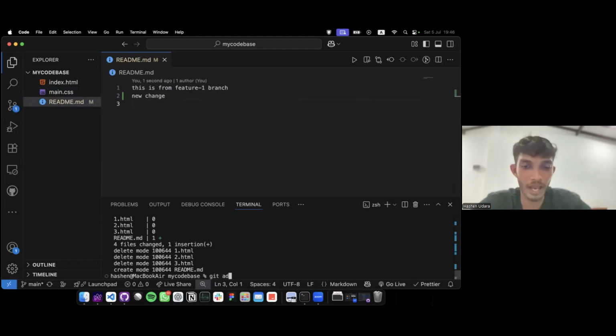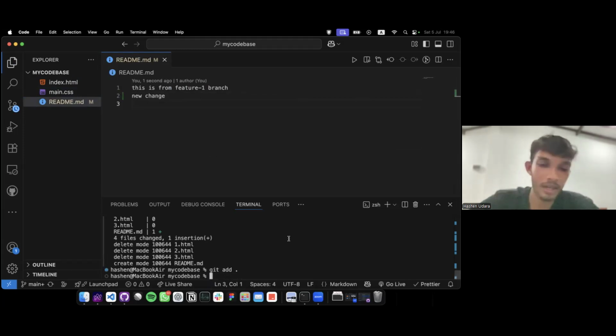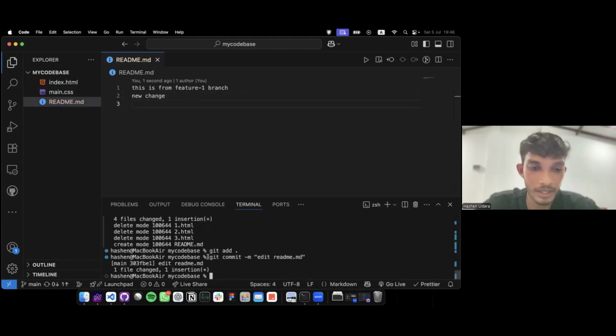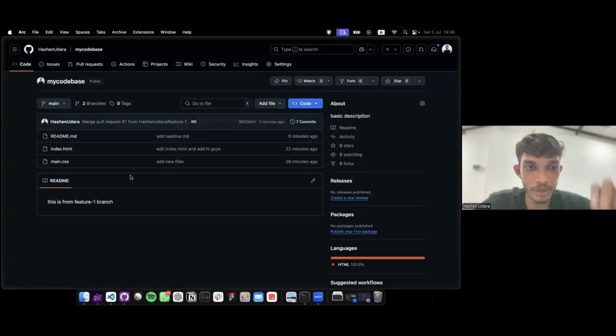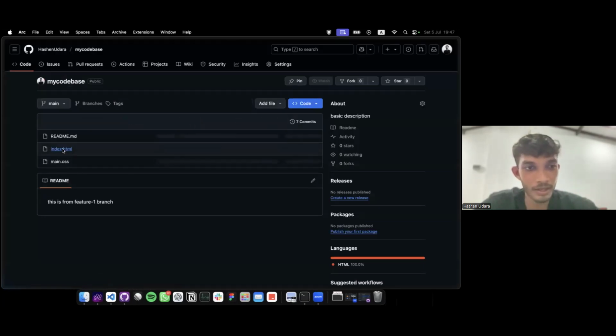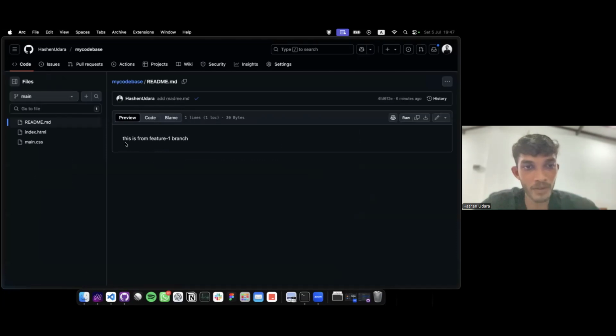Git add period and git commit -m "edit readme.md" like this. So I commit our change into our local repository, but still the readme file only has this line of code.